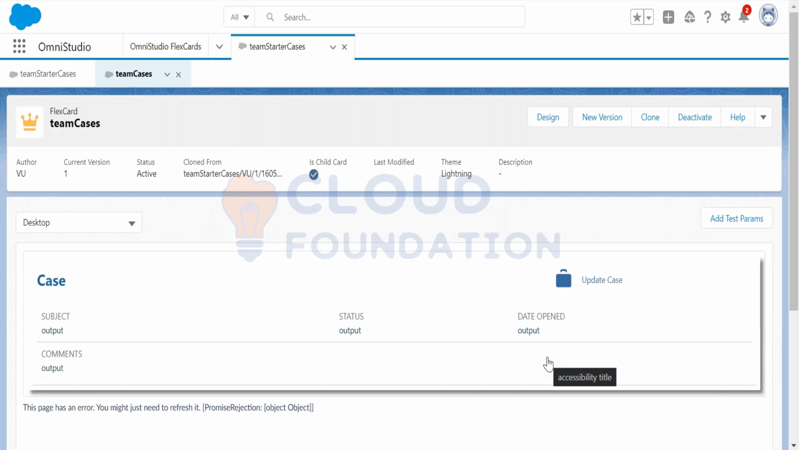Asif, do we have to select publish options here or just say done? No, just done. Publish is not required because this is a child card. Once we embed it into the parent card, we publish. Just activate and done.